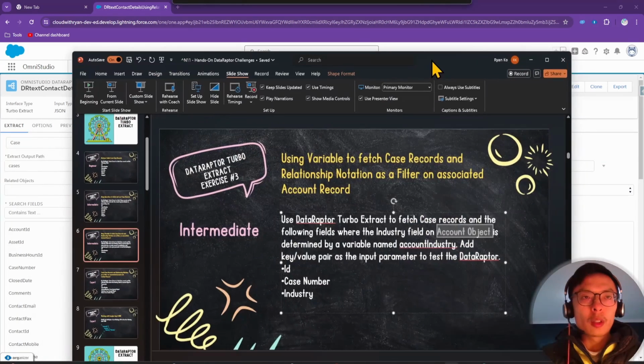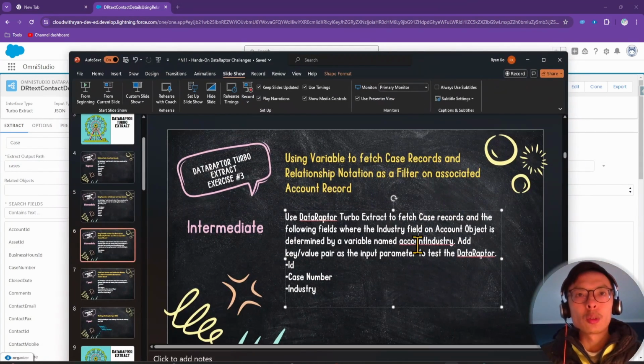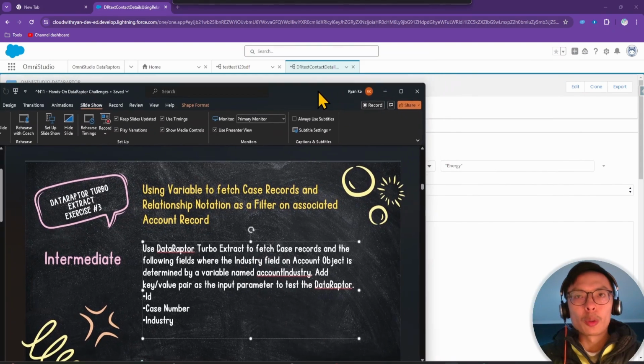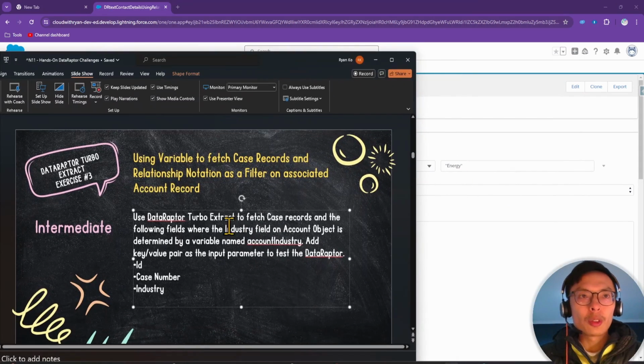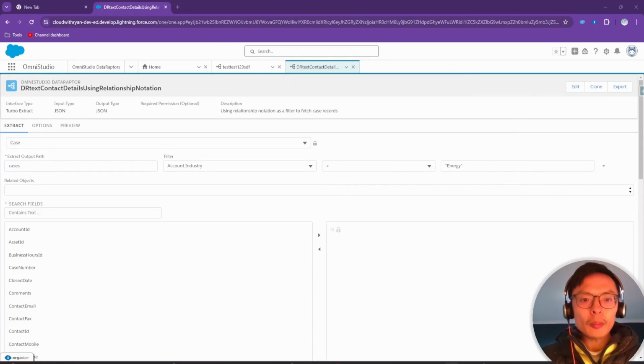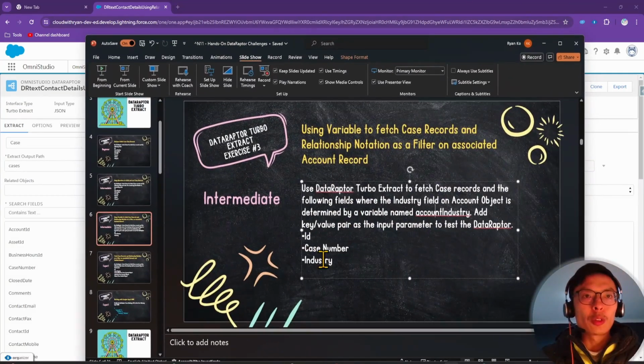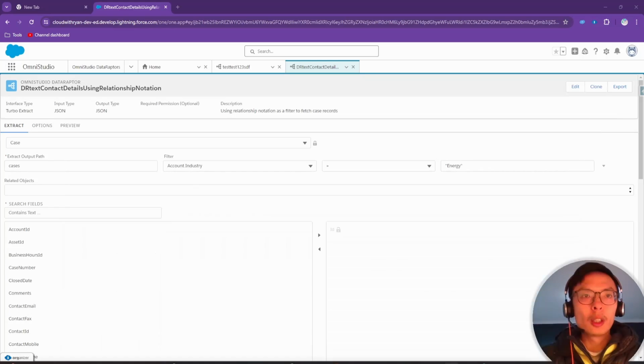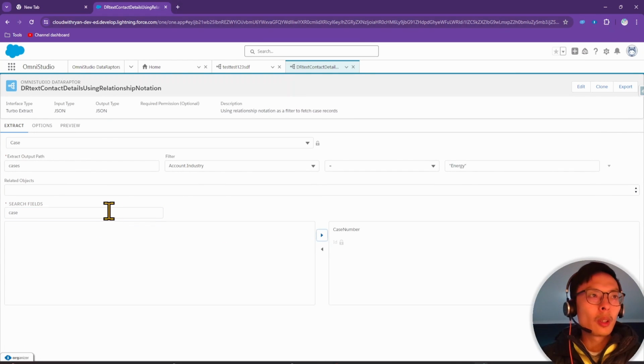The exercise here actually asks us to use a variable, but we'll use a fixed value first, and we'll change it to a variable later on. So that helps with the understanding of how this works. So we want to fetch ID, case number, industry. ID is already there. Case number and industry.